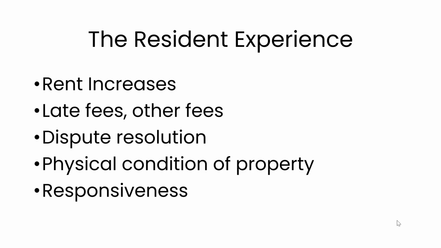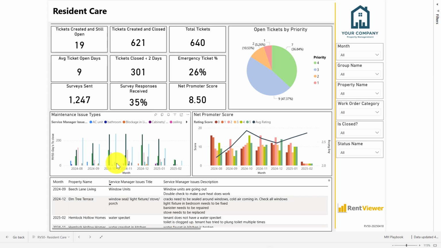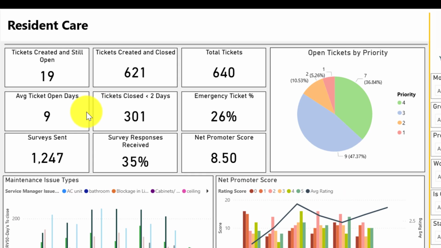As a general partner, I assume it would be useful for you to know how your residents feel they're being treated. So let's look at the resident care dashboard. This dashboard has been built from multiple data sources, mainly from work orders and from surveys. In the top two rows over here, we're showing data related to work orders, how many tickets got created, how many are still open, how many days they're open on average, and then how quickly you close the tickets.